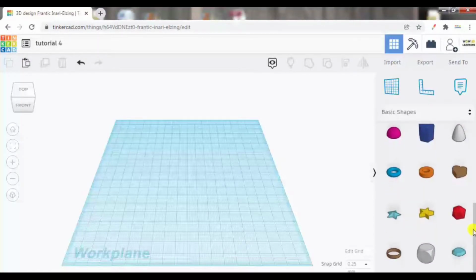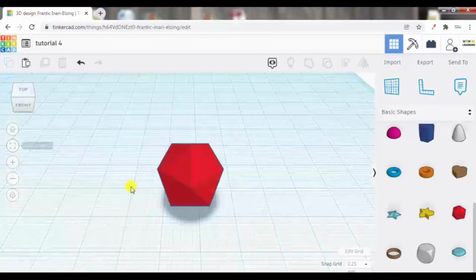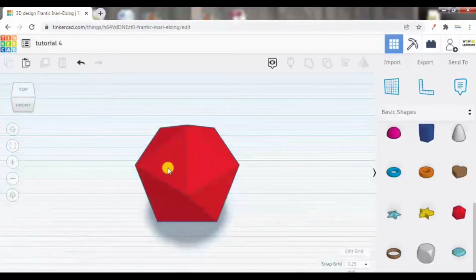Today I am going to show you one different shape, this is called an icosahedron. So let me drag this shape onto my work plane. Now let me press the F key on the keyboard to go into fit view mode. I am going to place some text on the faces of this icosahedron using the work plane.